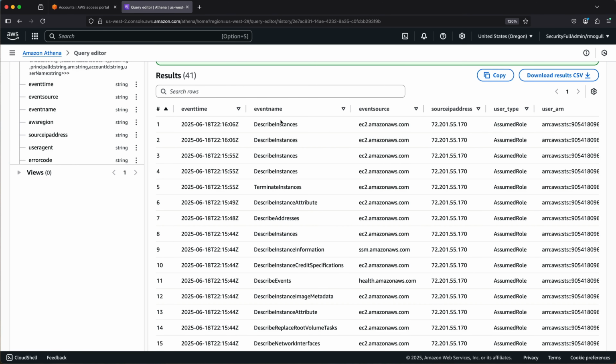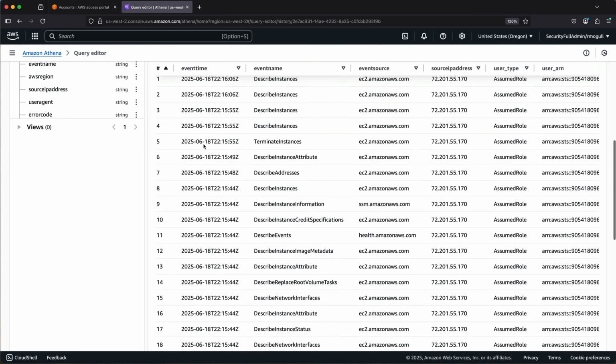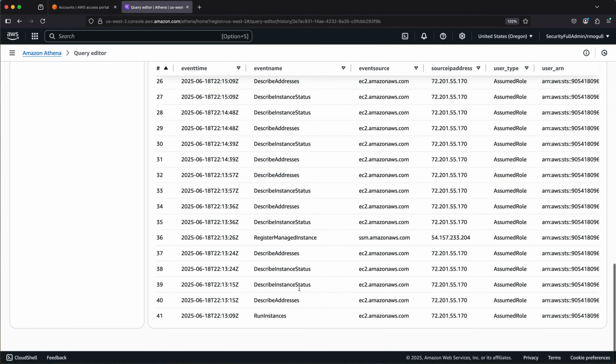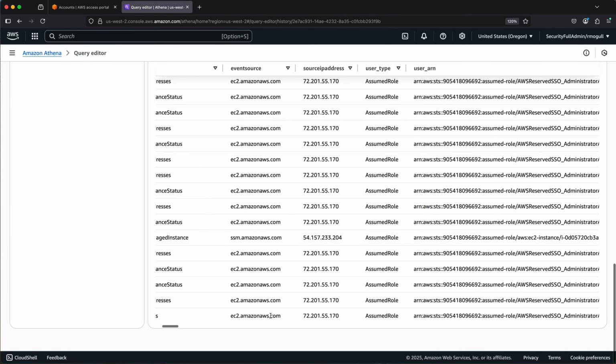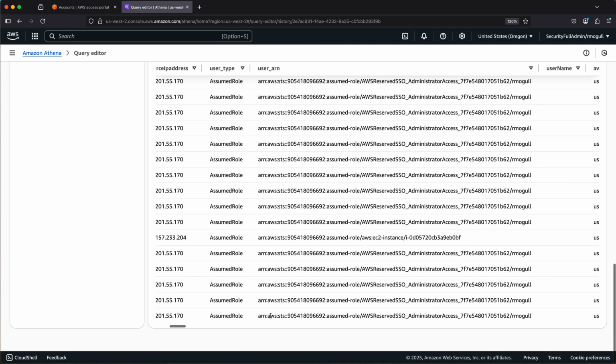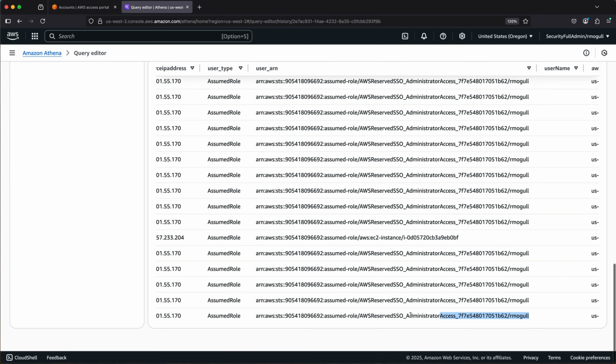So let me go ahead and sort it in order. And if I go all the way to the bottom, so this is reverse order. So the first API call was run instances. And if I scroll over to see, well, who ran that instance, I can see that it was our mogul user. So it was assumed role, that administrator access role, and the user from IAM Identity Center is our mogul. So that's probably the owner of the instance.